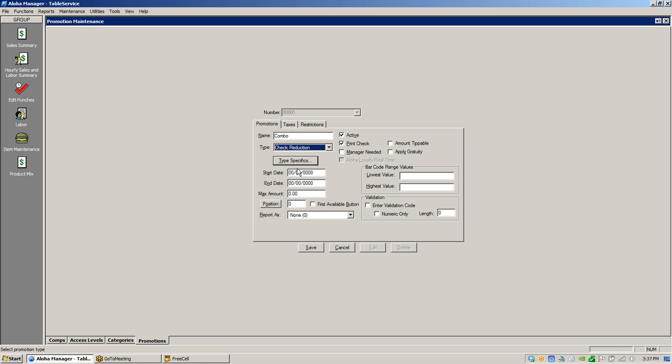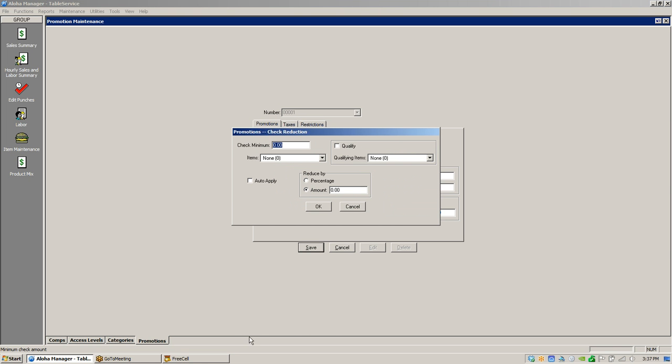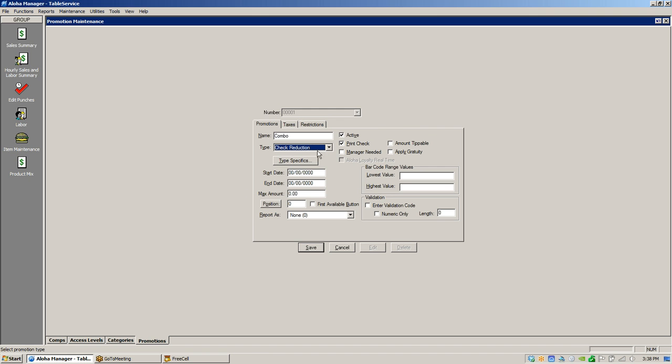And then our check reduction. Basically, this is the fastest type of promo ever. You can put in your check minimum like $5.99. Your eligible items, food items, reduced by a percentage or an amount. And if you have to have a qualifying item, you're going to put it in there. So I love this because for the simplicity alone, it's super fast, but it doesn't always cover that buy one get one or a combo or any of that. But it's a lot faster to set up.